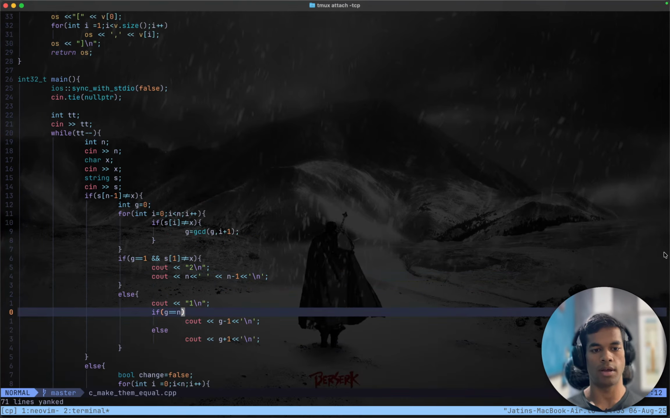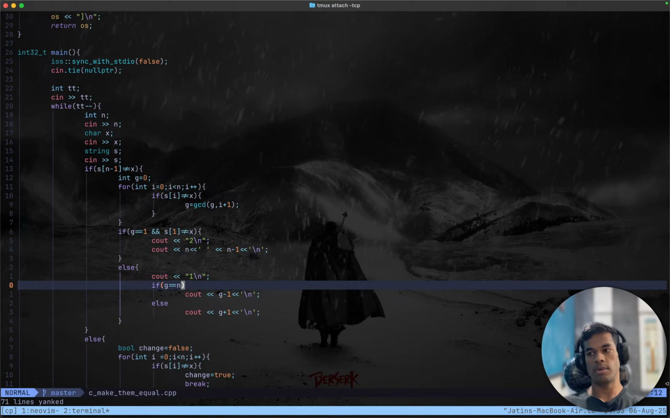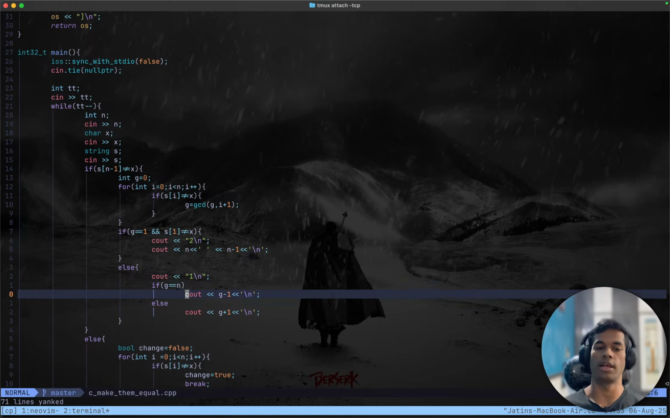If GCD equals n, then do GCD minus 1. Only if GCD equals n. Only n then. And n is always at least 3. So at least I would get 2. And yeah, GCD would not be equal, and GCD would equal the last element if the last number is the only number that I want to change.